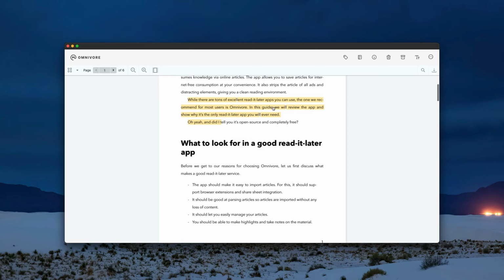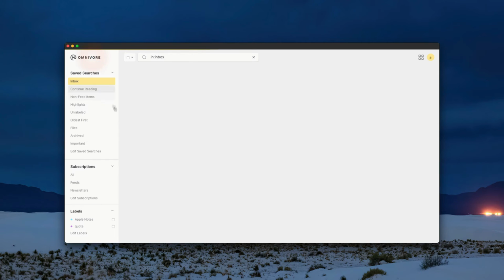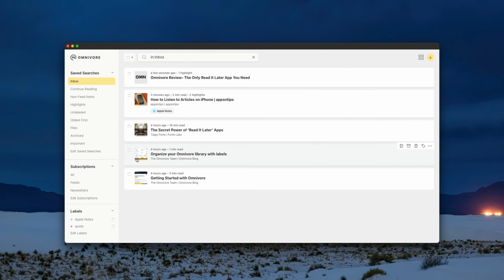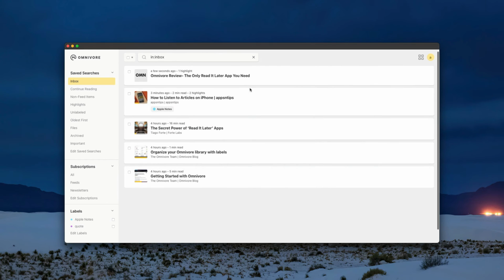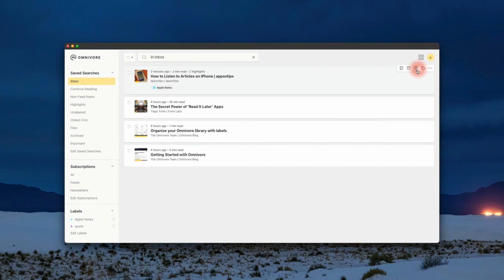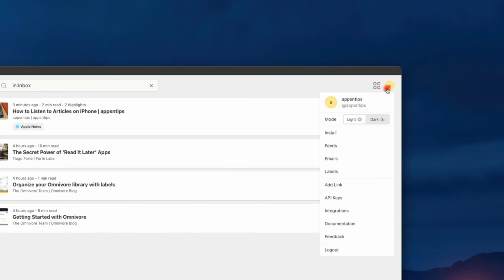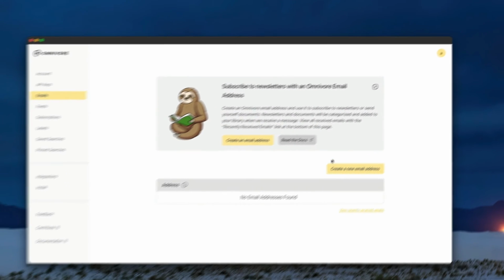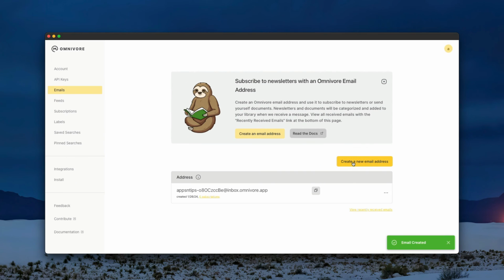features most users need. One of our favorite features of Omnivore is that it lets you subscribe to newsletter feeds by giving you separate email addresses that you can use to sign up for newsletters. To get your email, click the profile icon and open the email setting. Now click on the create a new email address button to create a new email. You can now use this email ID to sign up for any newsletter to get them directly in your feed.